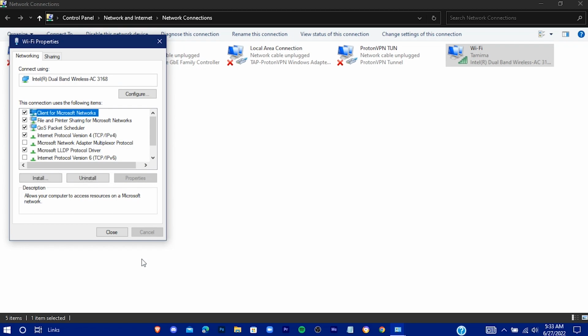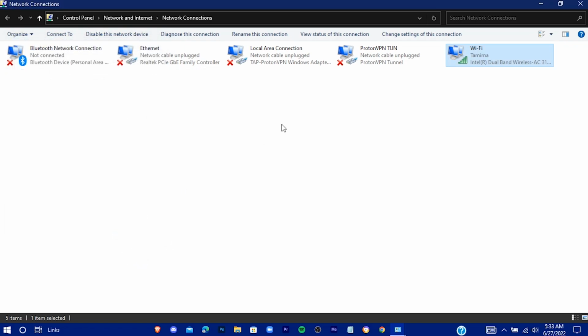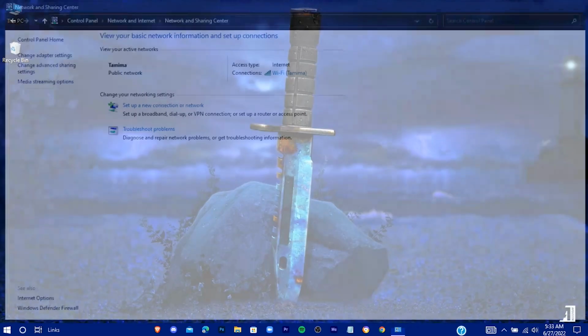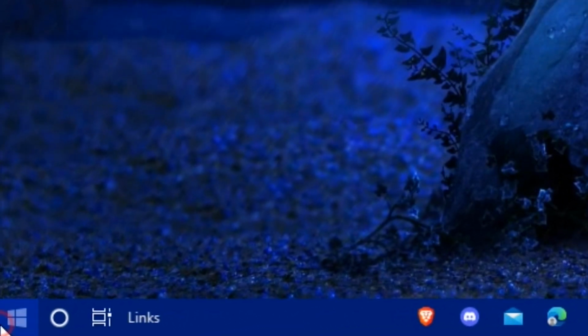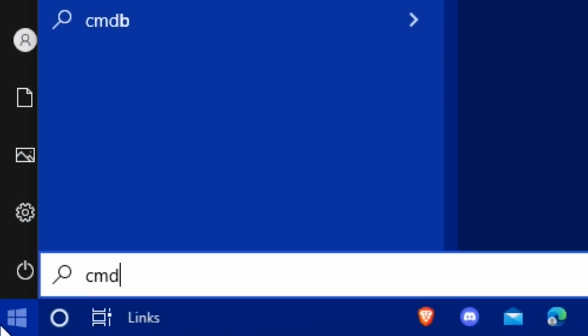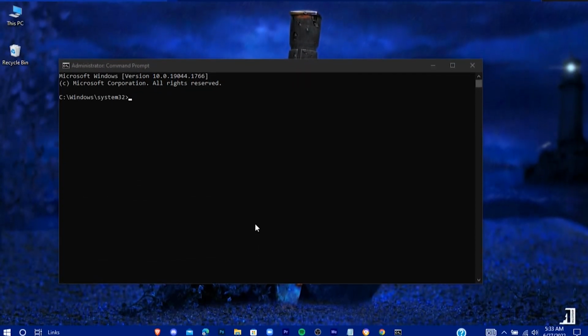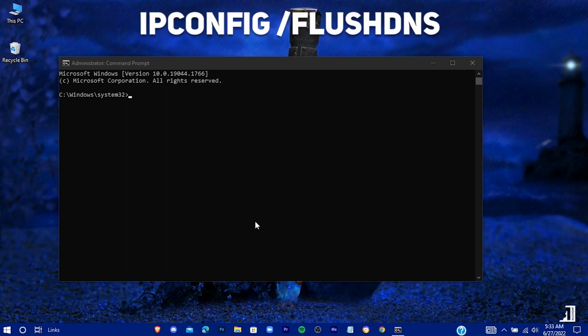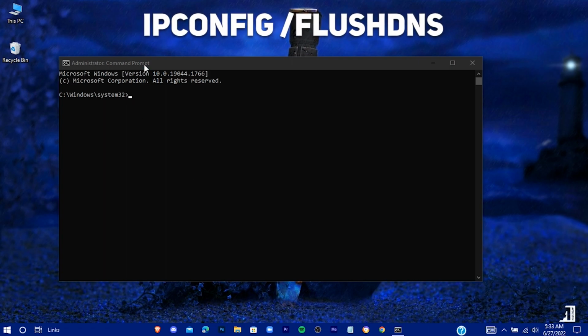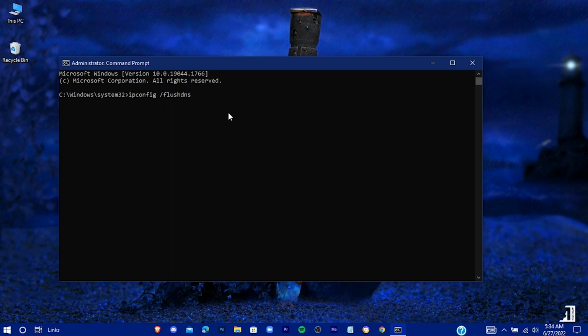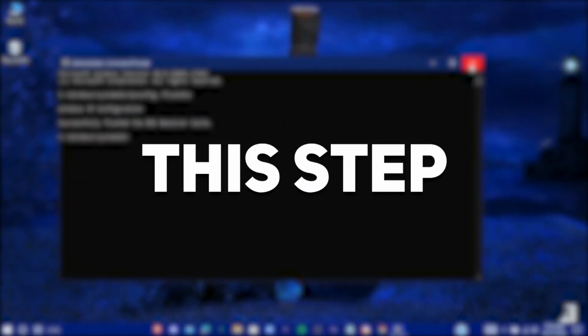Close it. And then open command prompt with administrator. Now write ipconfig /flushdns. And hit enter. You're done with this step.